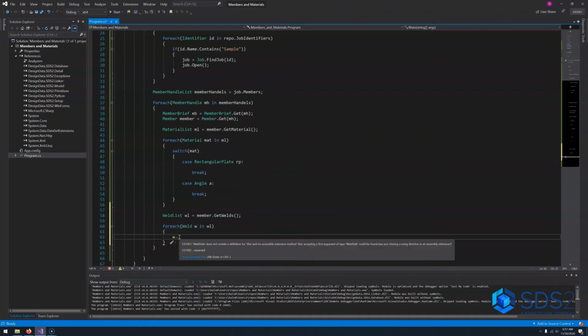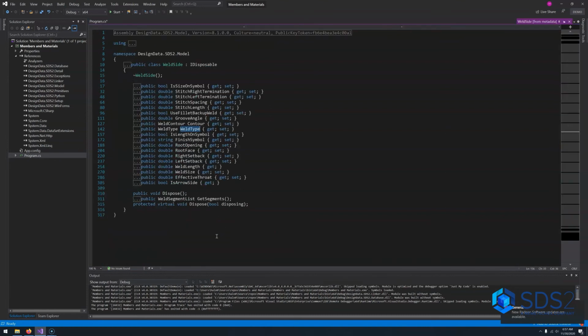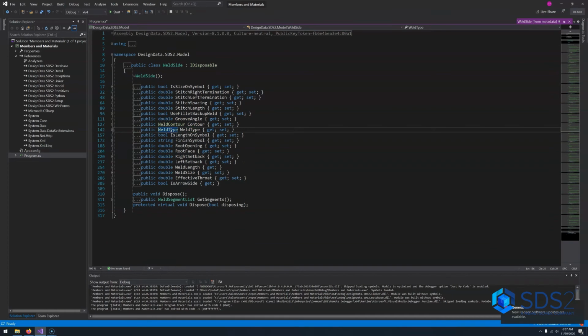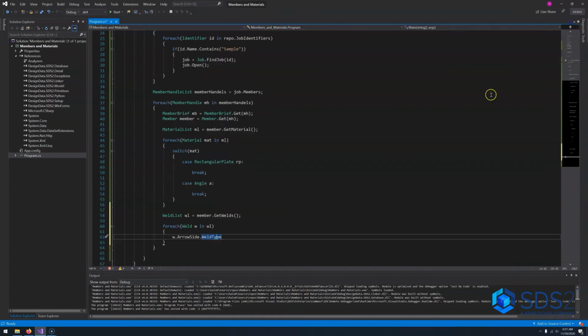We can say w.arrowside.weld type in order to get the type of weld that we have. So, for example, if we have 12 on this, or view the source, we can see that we have all the different types of welds that we know that we're working with, and that is great.